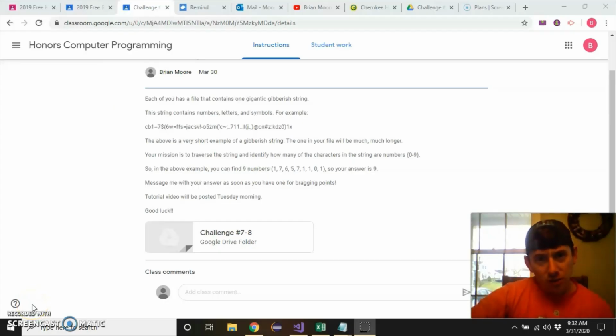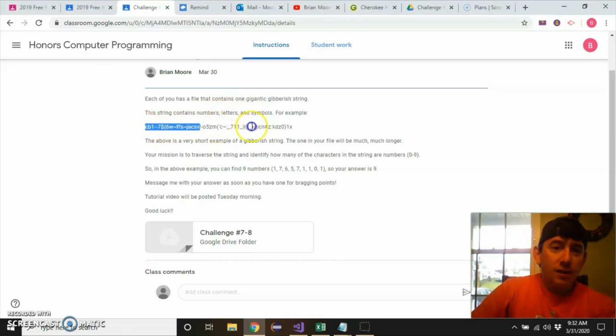Okay, time to make challenge number 7 work. Each of you has a file with a whole bunch of gibberish. This is a very small example of what might be in your file. Your mission is to scan the entire file looking for just the numerical bits and count up how many numbers you find in your file.